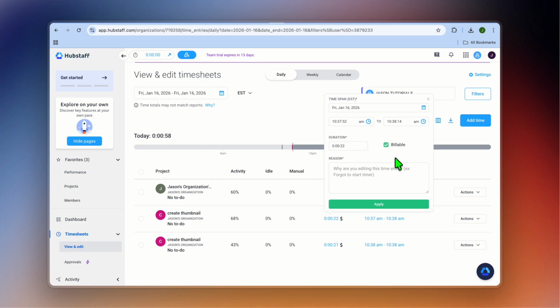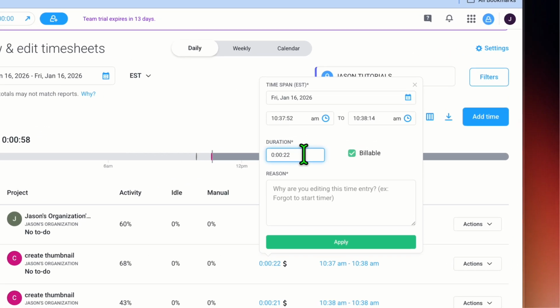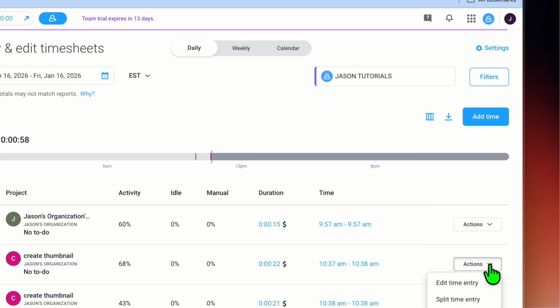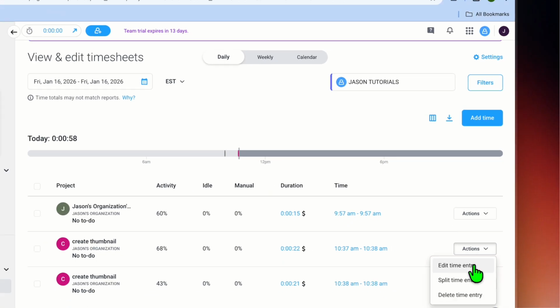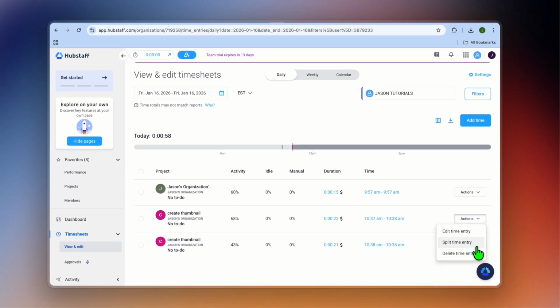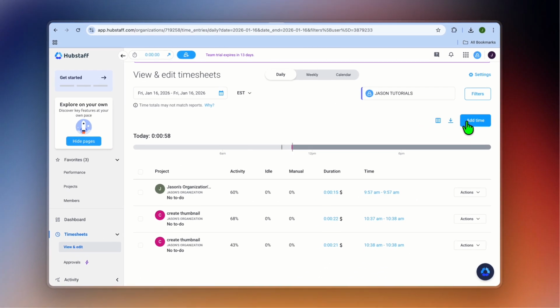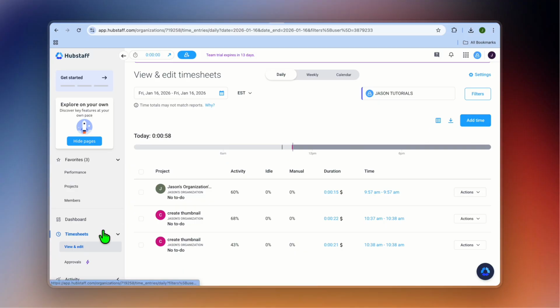You can choose to edit the timing if you want, and you can add in a reason. You have different options. For example, if you would like to increase or decrease the set amount of time that the person has spent, you can do that. You can also tap on actions, and from here you can see edit time entry, split time entry, or you can choose to delete time entry. Or if you would like to manually add time, you can do that by tapping on add time in the top right hand corner right here, and you'll be able to add time.